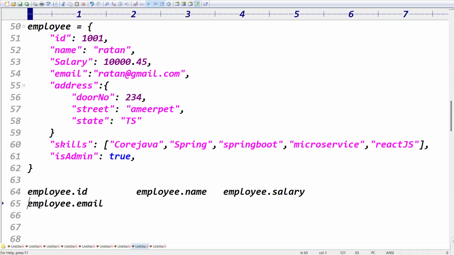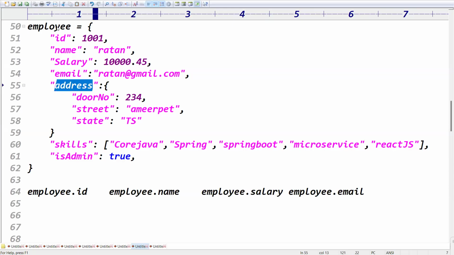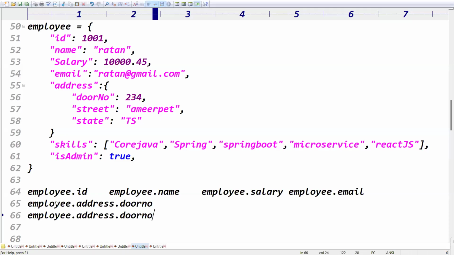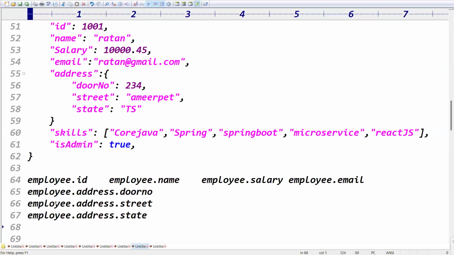Address is the nested object, right? So what is the main object here? Employee. Address is the nested object. Nested object means you can take the data like employee dot address dot door number. You call using main object dot sub object dot variable name. Employee dot address dot door number, employee dot address dot street, employee dot address dot state. Like that we have to take.